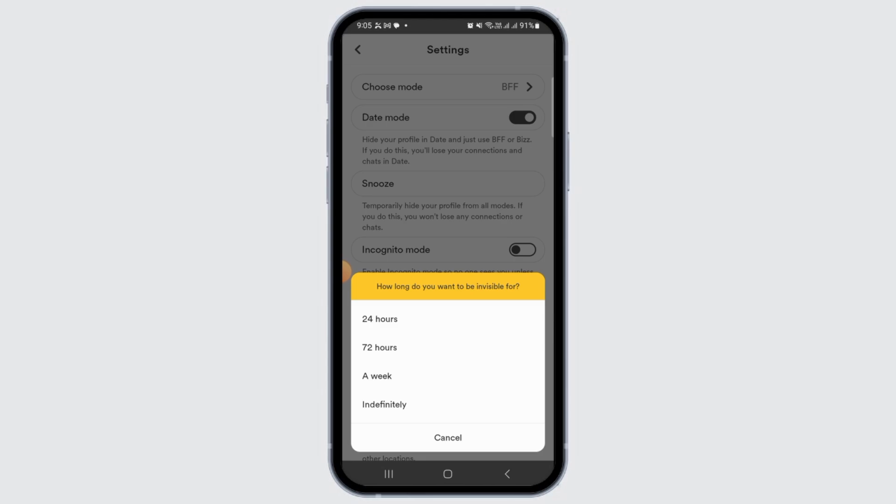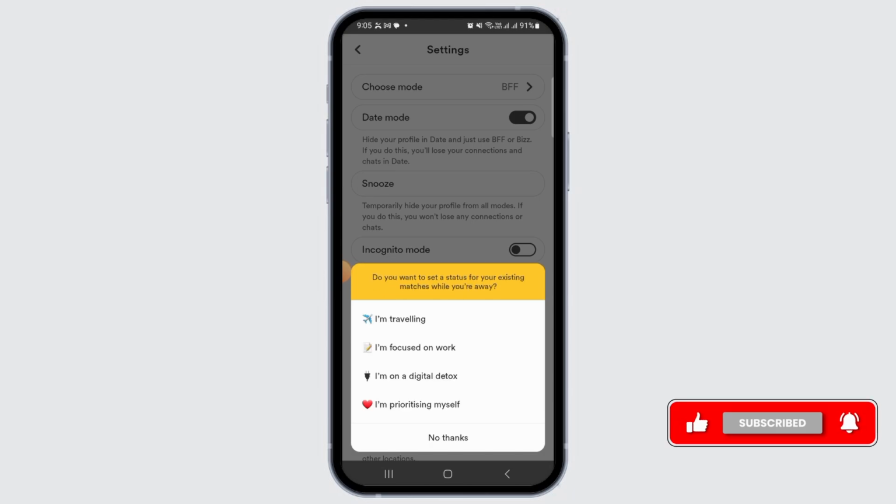Now, it's going to ask you how long do you want to be invisible for. You have the option of 24 hours, 72 hours, a week, or indefinitely. Now, you can select whichever option you prefer. Let's say a week. Tap on this option.